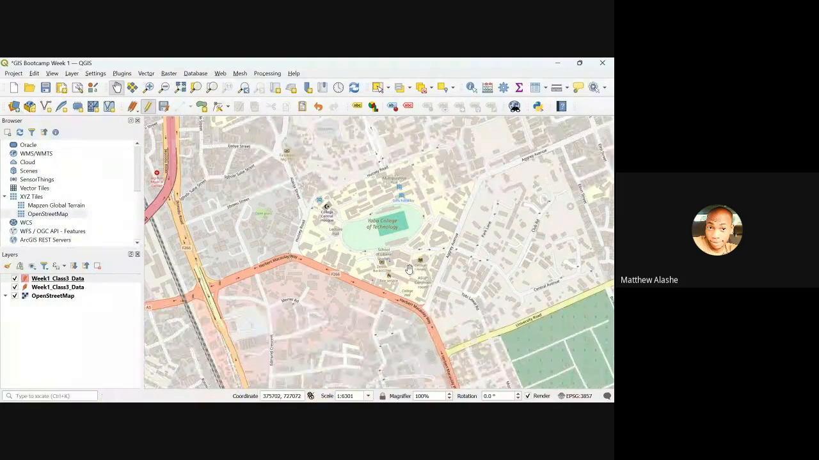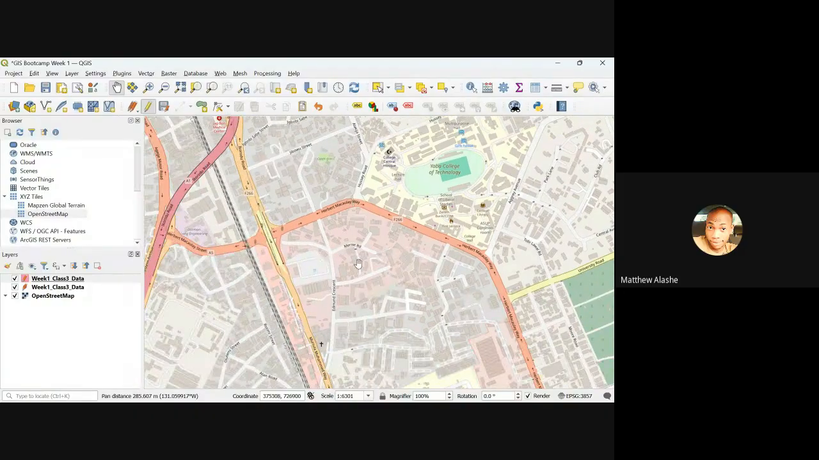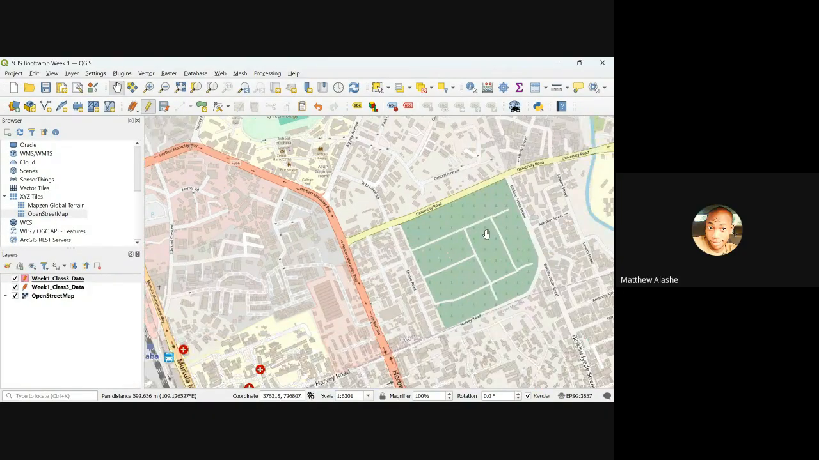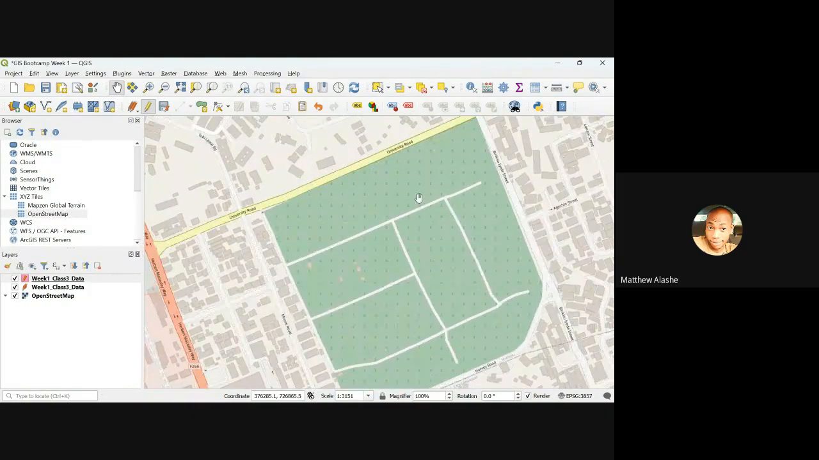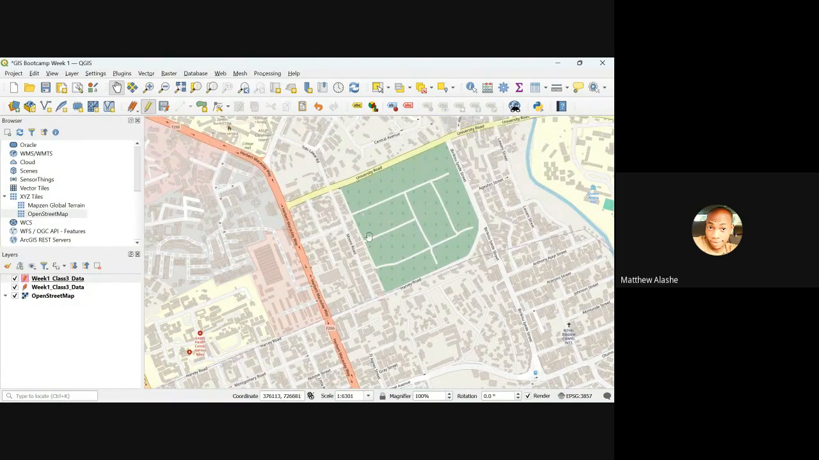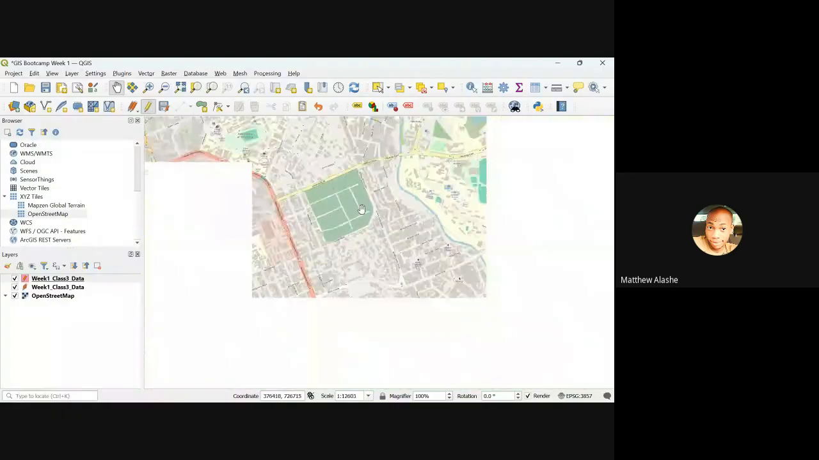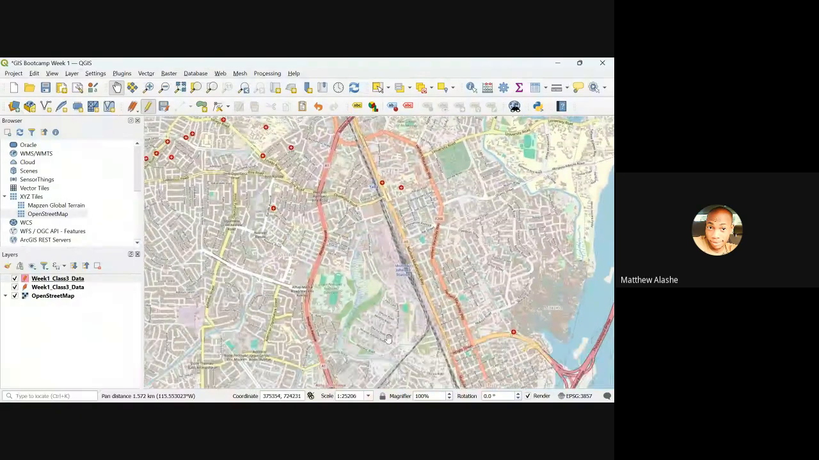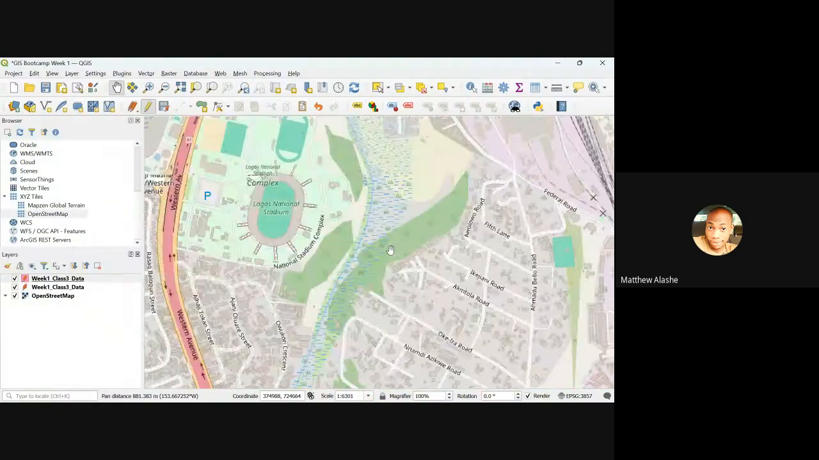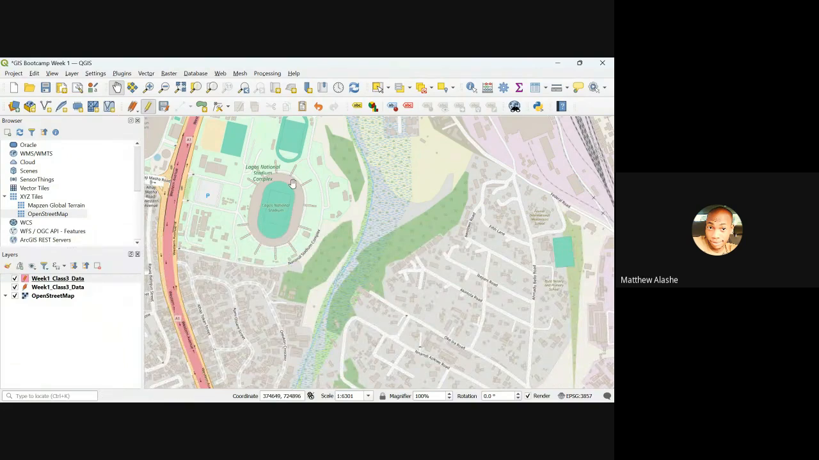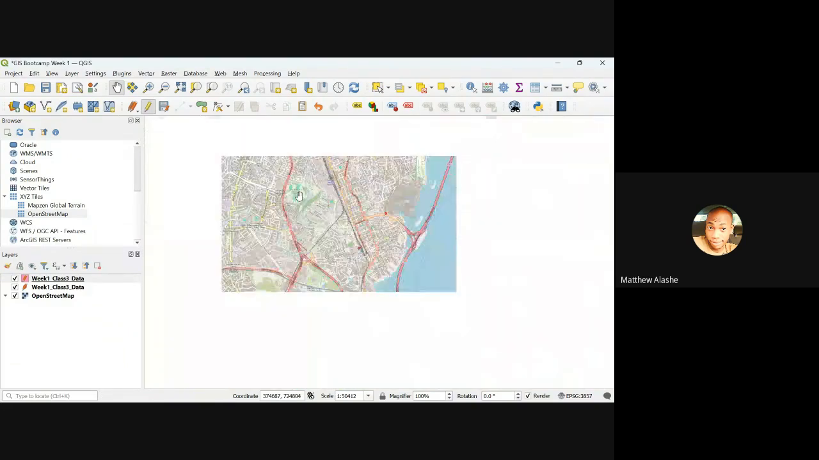This is Yaba College of Technology. I see the built-up areas here. And you can see this football field on University Road. I think this is a farmland. I don't know what this is, but so this is simple urban analysis. You have the National Stadium here.